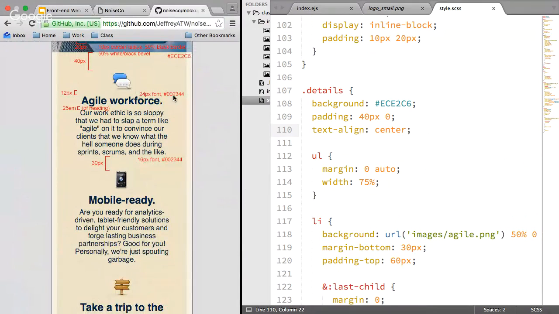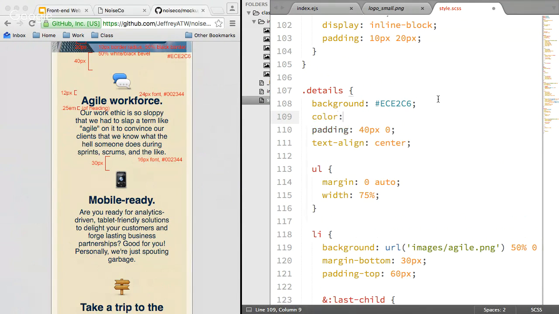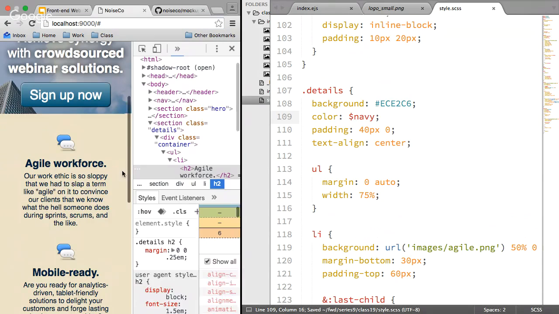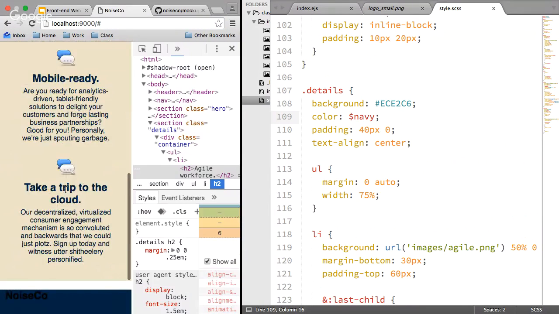So the font sizes are great. We just need to change the color of both of those things. So we can just go ahead and say that everything inside the details has a color of navy. And there we go. Very subtle, but now it's a navy blue color.